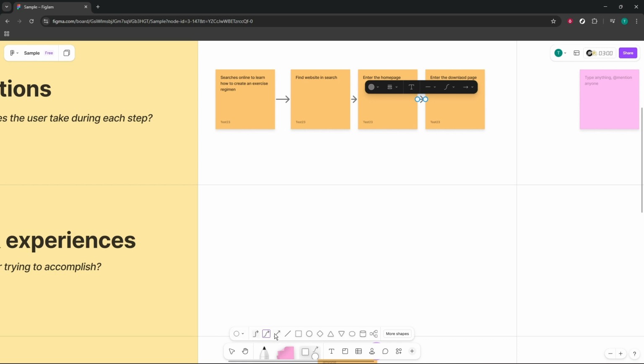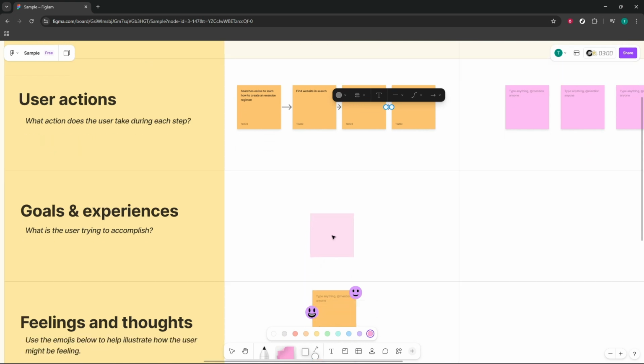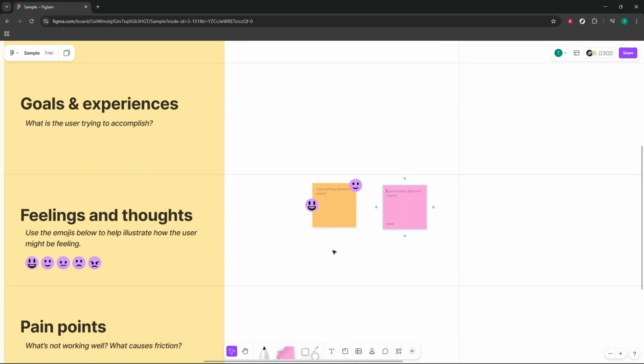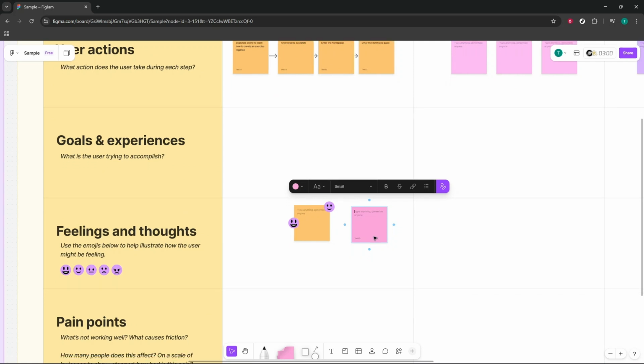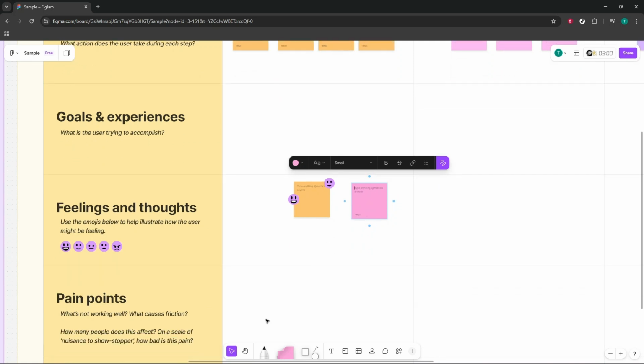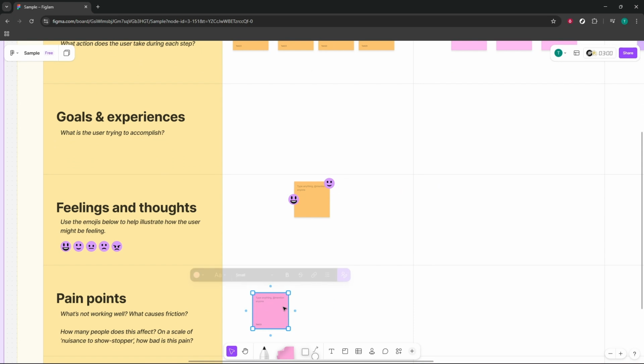To keep your board tidy, use sticky notes for each idea, one idea per note. Color code them. For example, one color for actions, another for pain points, and another for opportunities, so patterns jump out. Keep notes brief, align them neatly, and group related notes under the same step. If the board starts to feel crowded, zoom in on a single stage, cluster the notes, and add short labels so collaborators can follow your logic at a glance.